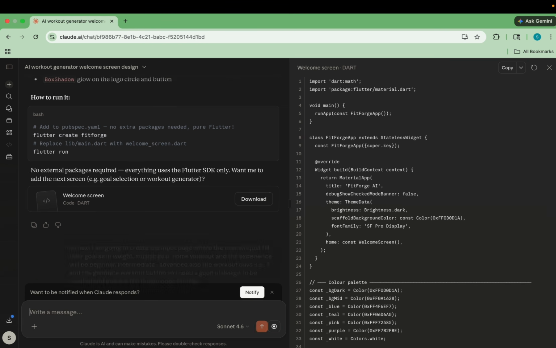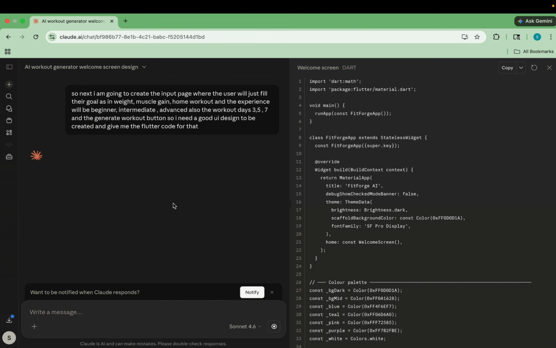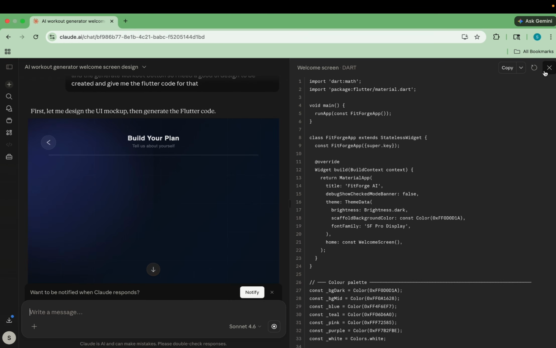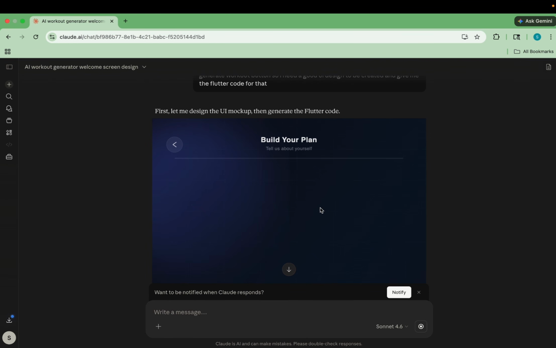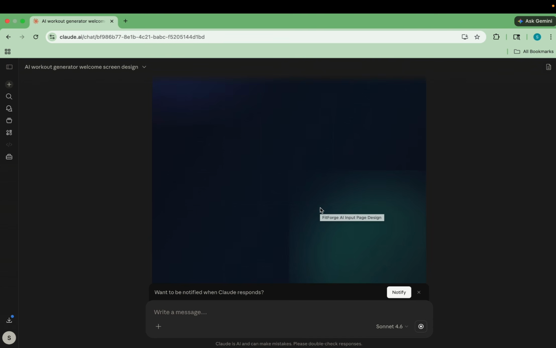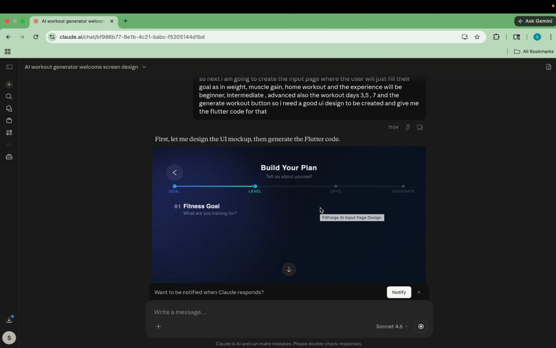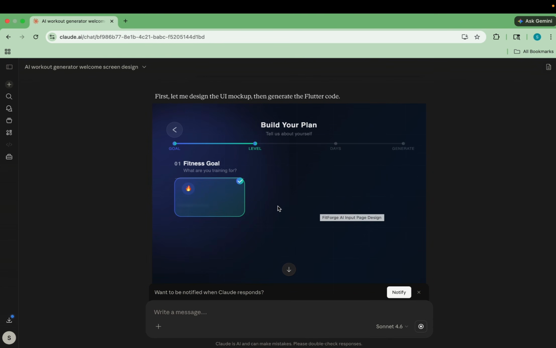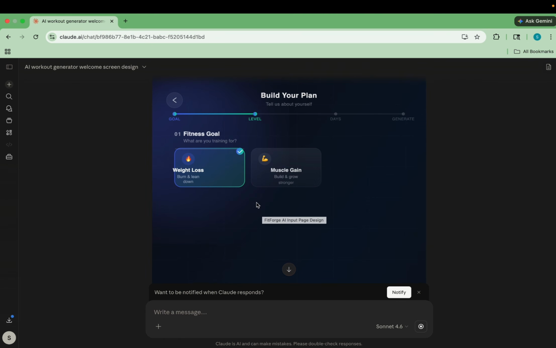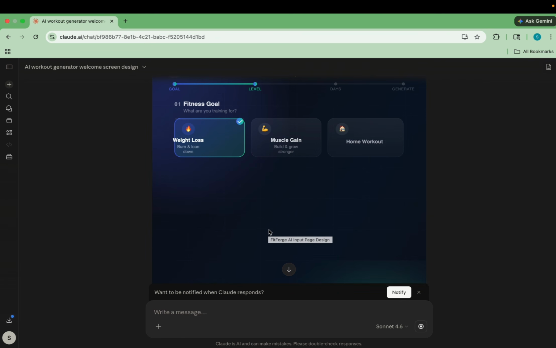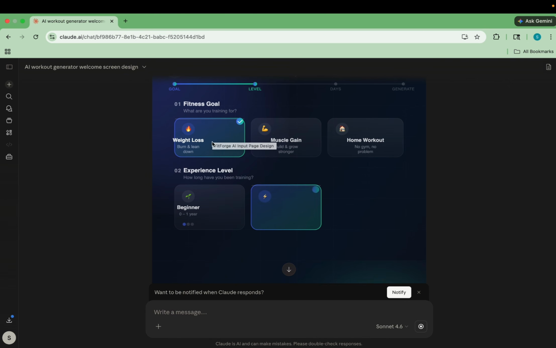Okay, so this is another prompt that I am going to pass, and we'll wait to get a design from Claude. Here you can see that it has told me, first let me design the UI mockup, then generate the Flutter code. So it's first designing the UI mockup, as you can see. One by one it's designing this, like fitness goal, what are you training for? Muscle gain. Home workout. This is not at the center. I don't know why it has pushed to the left side.